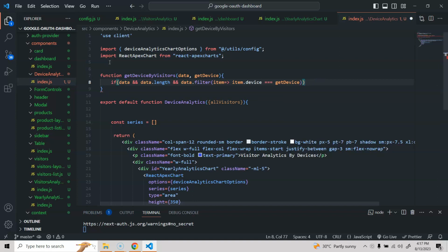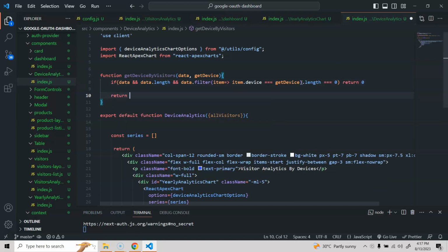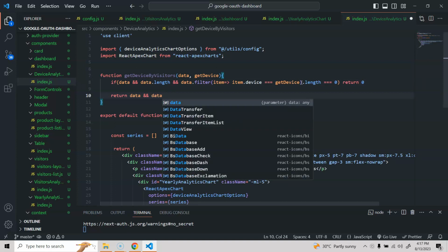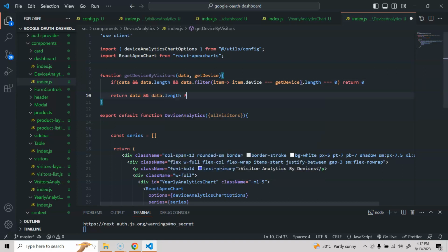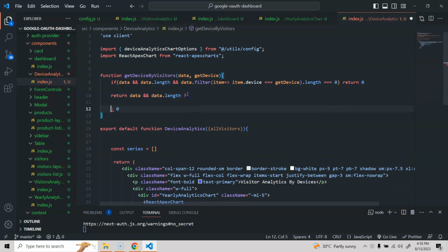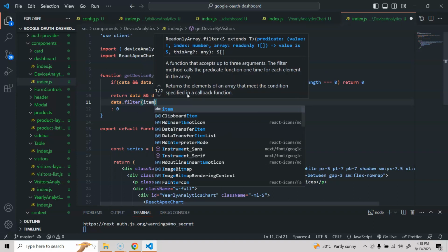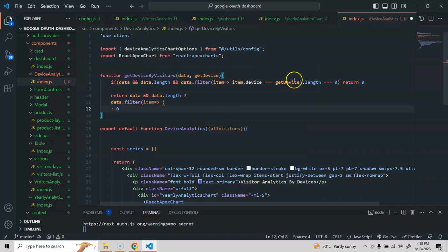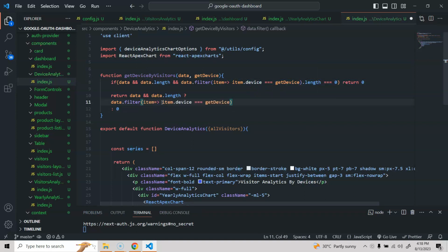I think we are doing something wrong. Let me just check. I have to give here only data.length. If this is equal to 0, we're going to return 0, or else this will check if data and data.length is true, or else this will be 0. And here we are going to do data.filter item. So this will be item.device equal to this getDevice.reduce.